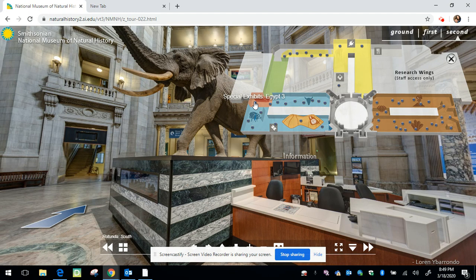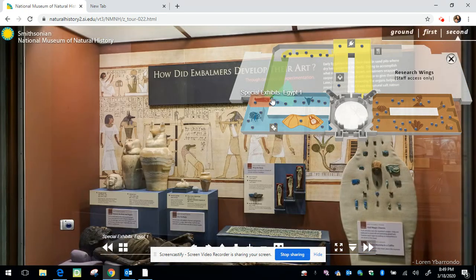It's the special exhibits. So there's Egypt 3, 2, and Egypt 1 right here. As you hover your mouse pointer over each of these dots, it will take you to a specific place in the museum. We're going to start at Egypt 1, and as I click on that, it will bring me to mummification and mummies.